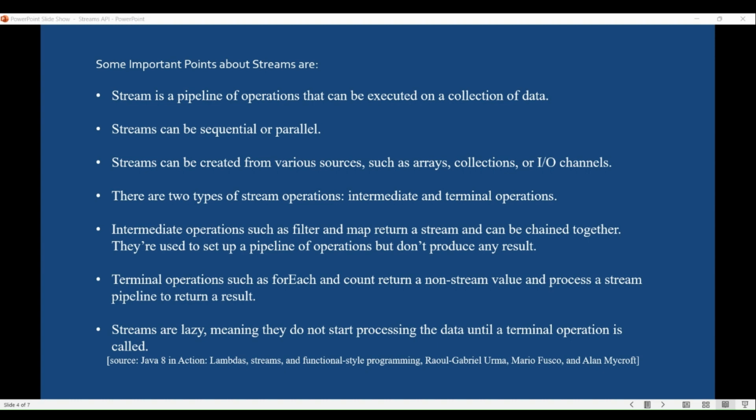Streams can be sequential or parallel, because they are designed to work on multi-core CPUs. Streams can be created from various sources like arrays, collections, or I/O channels. Stream operations we generally divide into two categories: intermediate and terminal. Intermediate operations are those that you perform in the processing stage. And once the process is done, you finally get the output. When you get the output, that is called the terminal operation. So, a terminal operation is the final operation that you perform on a stream to produce a result.